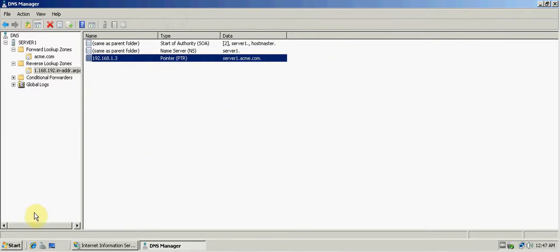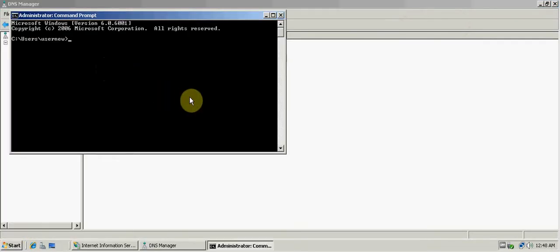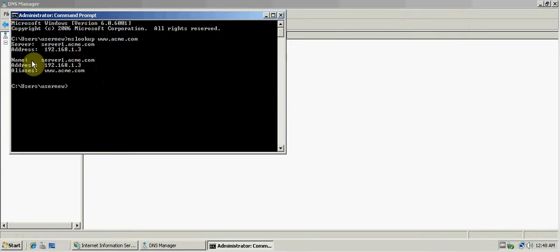Okay, and if we go ahead and go to the command prompt here, I'm just going to type nslookup www.acme.com, hit enter, and there it is. So we've got the name as Server 1 acme.com. The IP address is 192.168.1.3, and the alias, as I said, I've created the www, so that will link to acme.com.